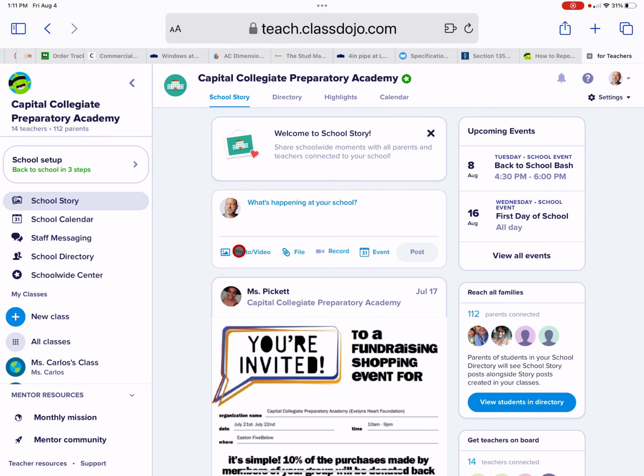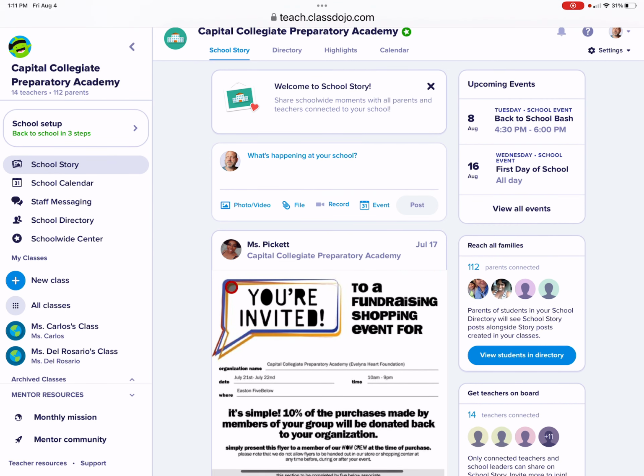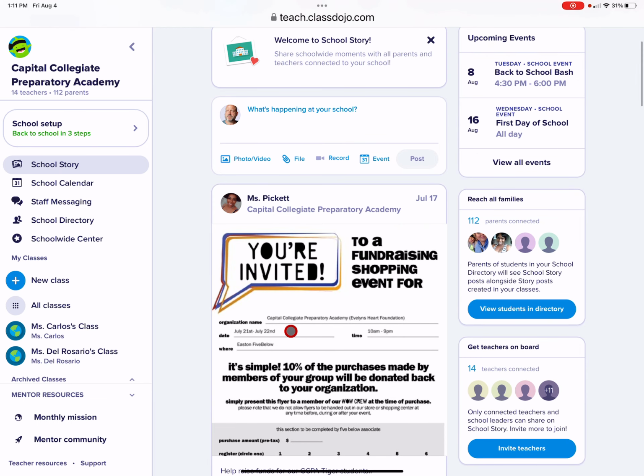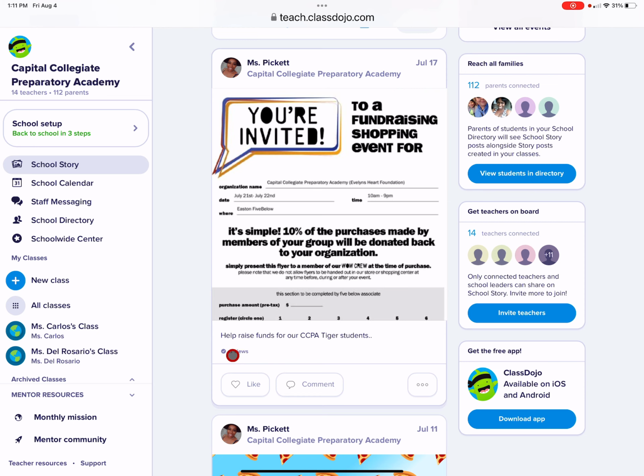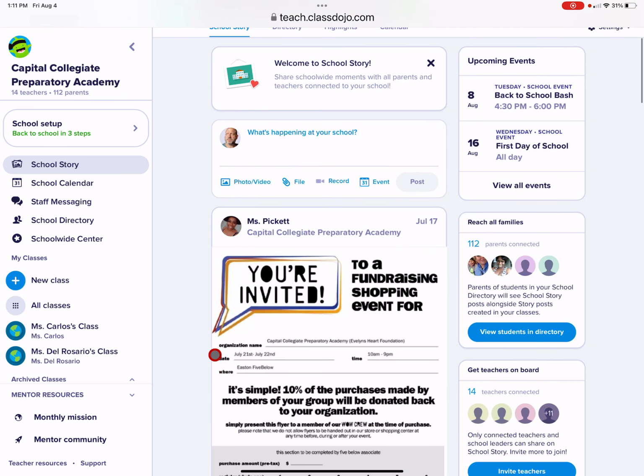You can post something on here right now, like there was a fundraising event July 17th. Ashley was able to put something on there. Great. You can see how many people saw it. It wasn't very active. There's only 3 people saw it. During the summer, most people turn their notification off for ClassDojo. Makes sense. Kids aren't in school.